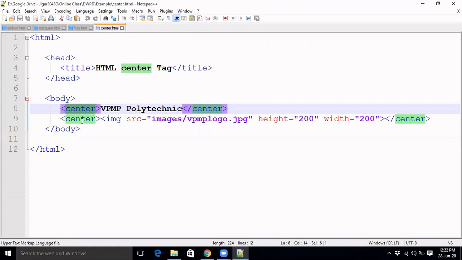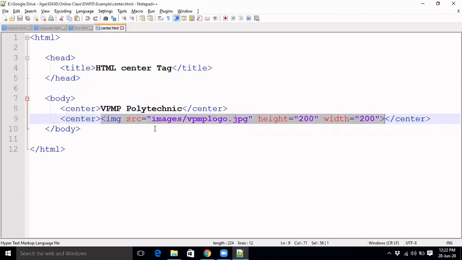Again I have written a center tag, then an image tag. In the image tag, I have set the source of the image, height as well as width. Then again a closing bracket with the center tag. So that is my ending tag of the center tag.